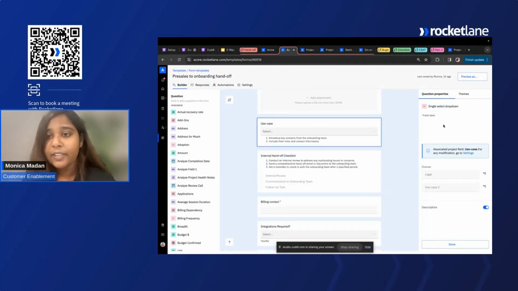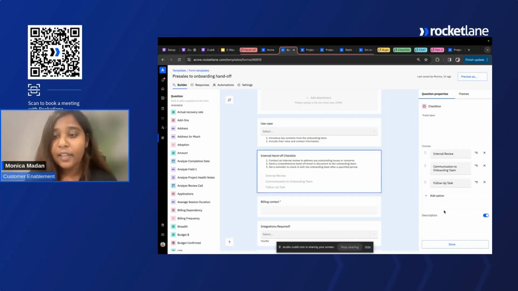So this is a field that is a project field that's being used in a form. And you can see here that in order to make changes to this project field, you can't do it here because it is set up in the project field section in Rocketlane. So we also give you the option to navigate to that setting and make changes to the project field there instead of doing it here. So that's one thing.